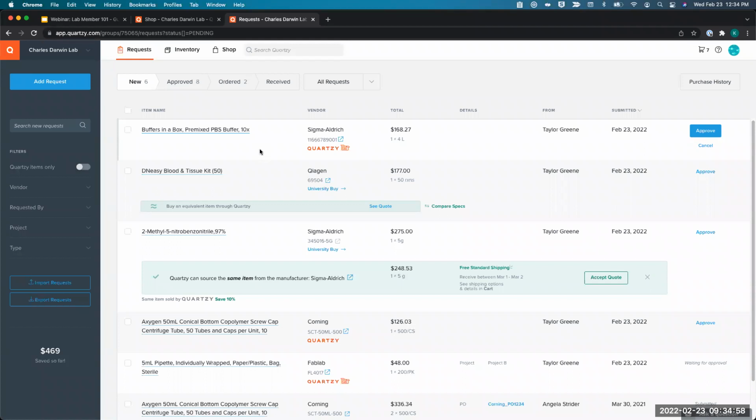That way it's way easier to track a single item and where that is. Maybe one item has been delivered and the other hasn't. So I definitely recommend just one item per request.